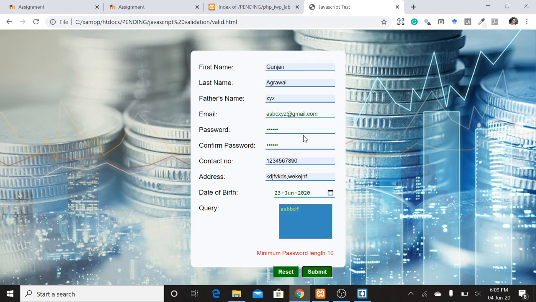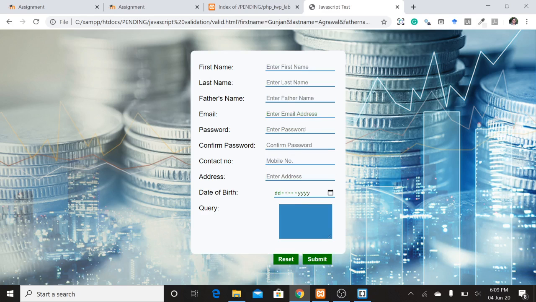Again, first name is validated, but because my password length is less than 10, it prompts me that minimum password length should be 10. You can see here that it's prompting minimum password length should be 10. So let's make it 10. I'm entering the password ABCXYZ123456. Let's copy the same password over here. Let's try to submit. The form was successfully submitted after all validation and the new form is reloaded.